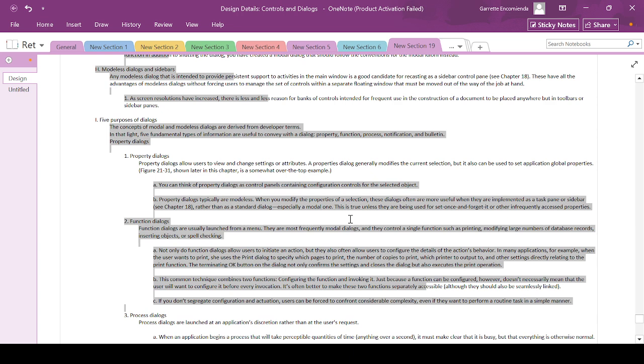Modeless dialogs and sidebars. Any modeless dialog that is intended to provide persistent support to activities in the main window is a good candidate for recasting as a sidebar control pane. See chapter 18, which is in the previous video. They have all the advantages of modeless dialogs without forcing users to manage the set of controls within a separate floating window that must be moved out of the way of the job at hand.